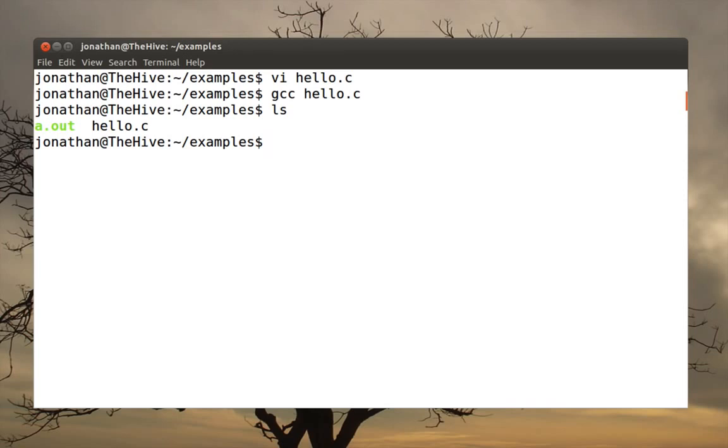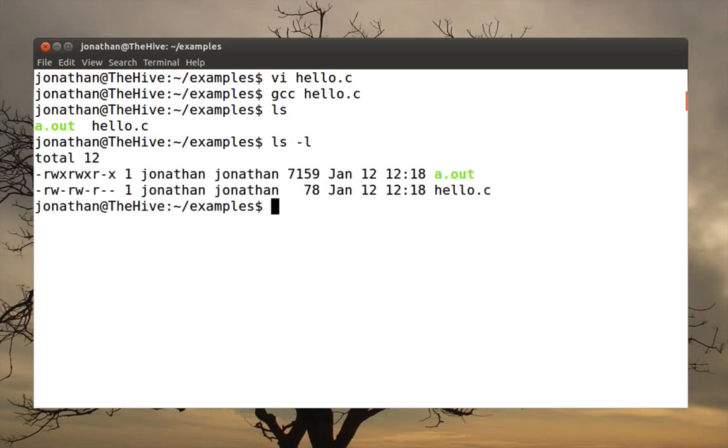And a.out here is showing up as light green in my bash shell, which means its executable bit is set, and we can check that by doing an ls -l, and that is the executable program. And to run it, I'm just going to put ./a.out because I don't have my current directory in my working path. And sure enough, it runs hello world.